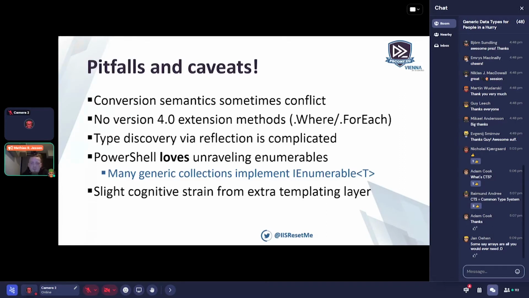So a countable collection or an enumerable collection of T, right? And so whenever PowerShell sees anything that implements IEnumerable, it loves unrolling it. And since the default array type for PowerShell pipelines is just object array, you might end up in situations where you store a generic collection in a variable, then you do something on the pipeline, and then all of a sudden you find out that your variable no longer contains a generic collection type. It just contains an array because that's what the pipeline outputs.